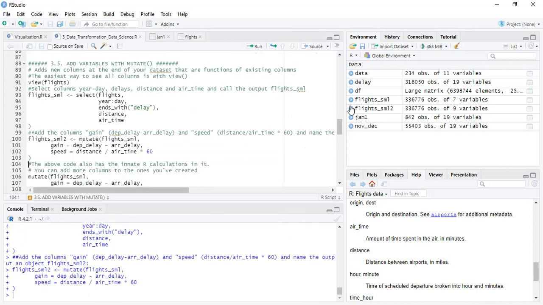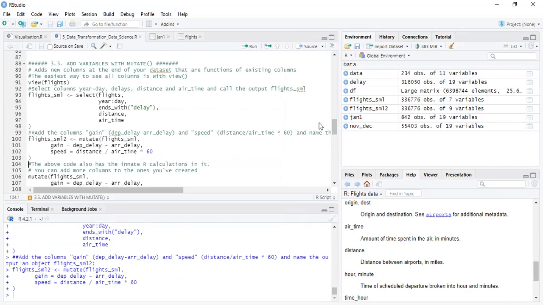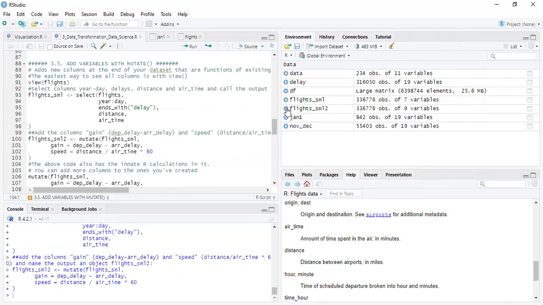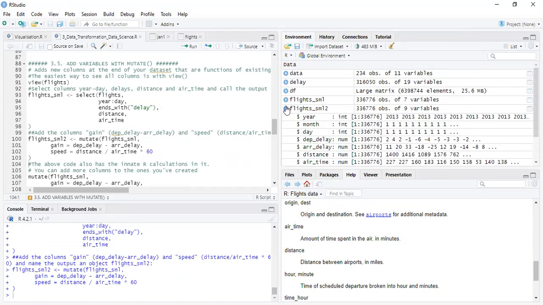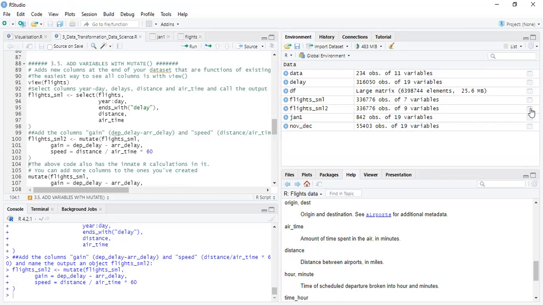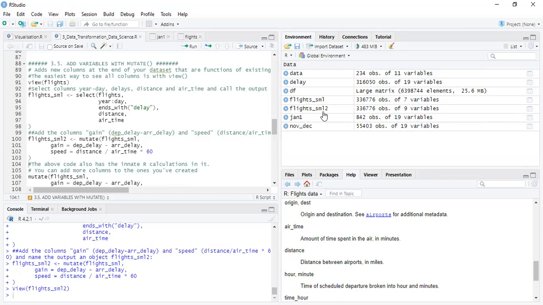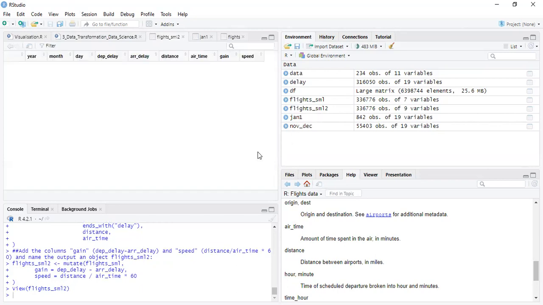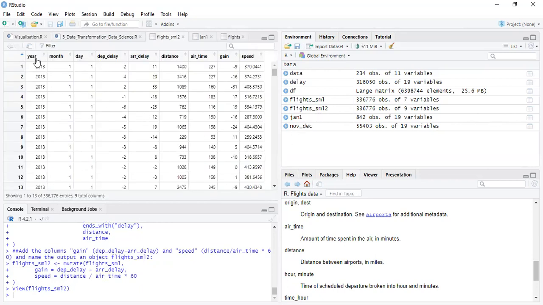So we can see over here, in the environment, we have flights SML2, another subset. I'd just like to see if the extra columns have been added. All right, there we go. So you can see we have the first 7 variables from year to airtime. And over here, we can see that we've had the addition of the gain and speed.